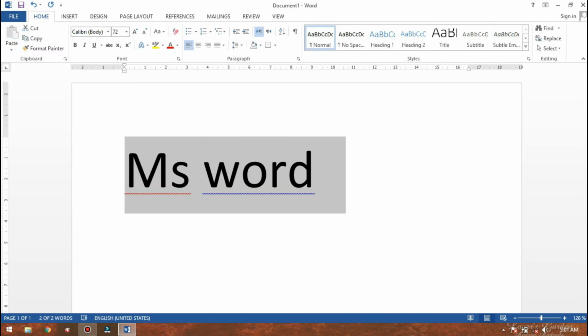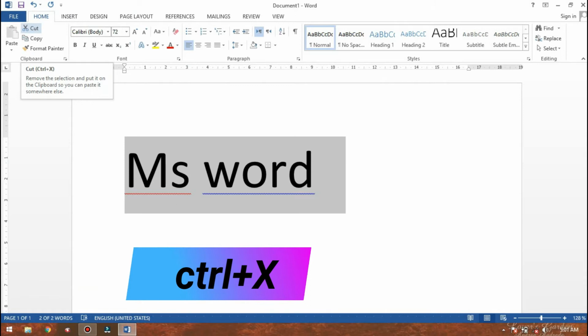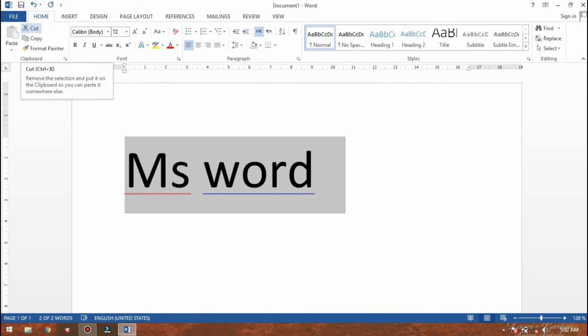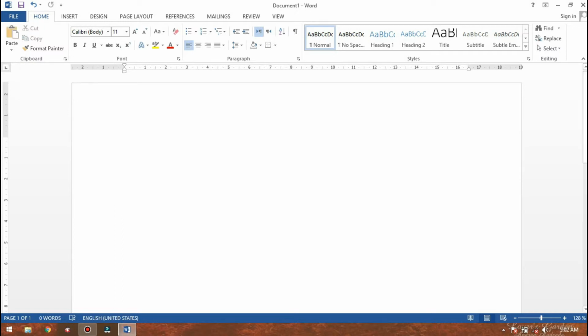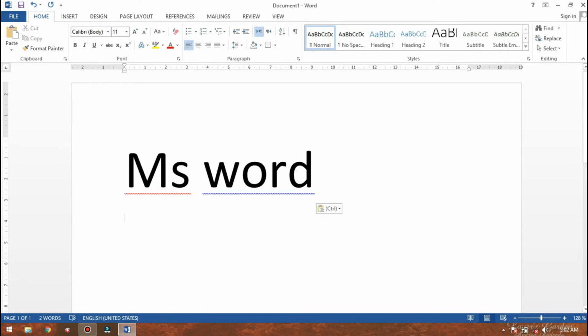So that's the Cut option, like Control plus X. This is the shortcut key. After that, we cut all the text, and after that we paste with Control V. Also paste with Control V, and select all the text.